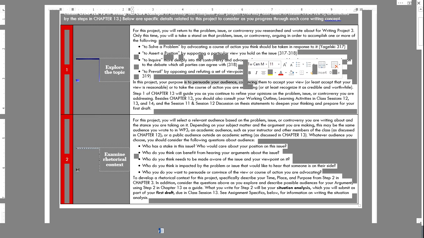As it mentions here in the instructions, the goal of writing Project 4 is to persuade your audience. So let's think about who the audience might be. The audience is not, in your situational analysis, me or the other people in this class. The audience for writing Project 4 are the people you're trying to convince. And who might those people be?